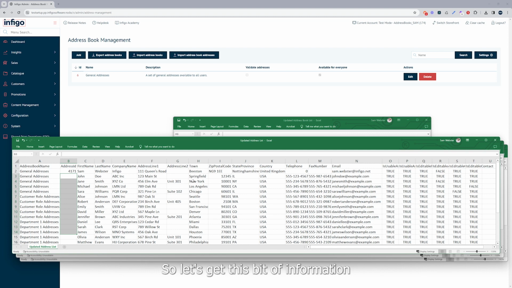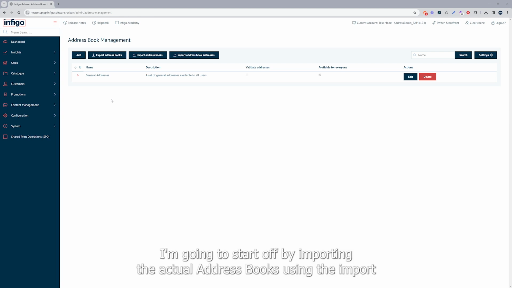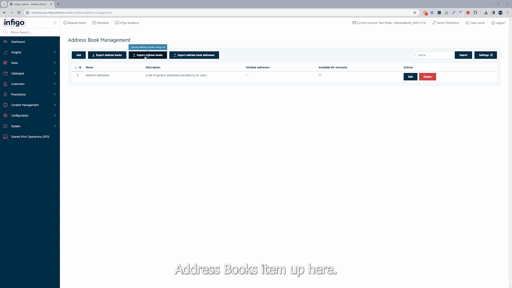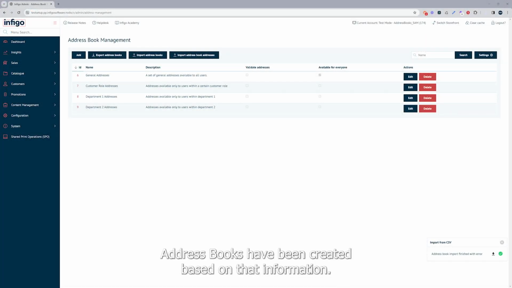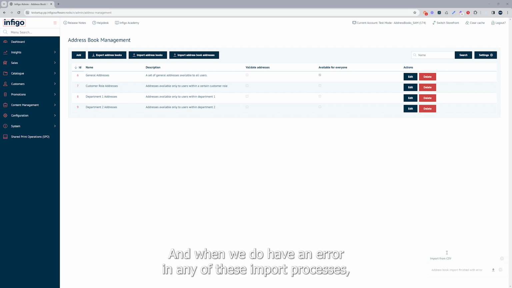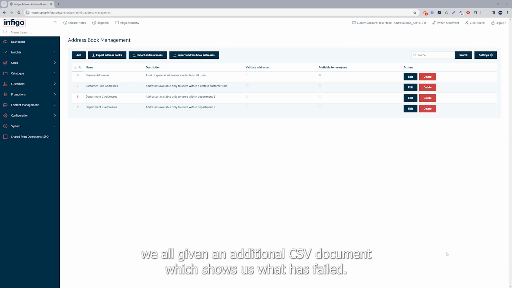So let's get this bit of information within our address book system in Infigo itself. I'm going to start off by importing the actual address books using the import address books item up here. We can see there that new address books have been created based on that information. We can also see that it's imported, but it's got an error. And when we do have an error in any of these import processes, we are given an additional CSV document which shows us what has failed.